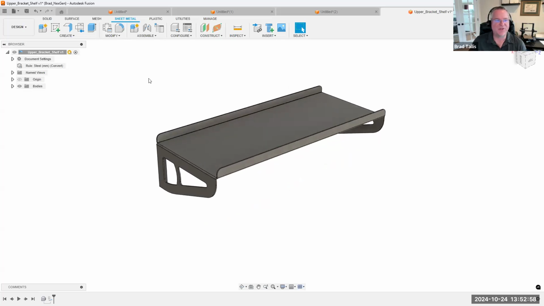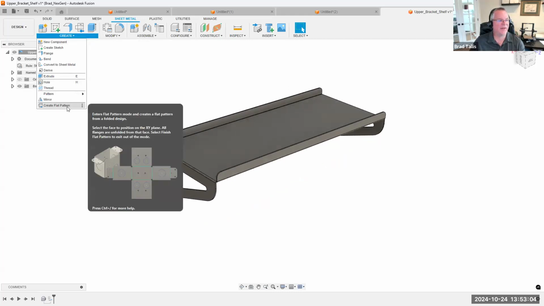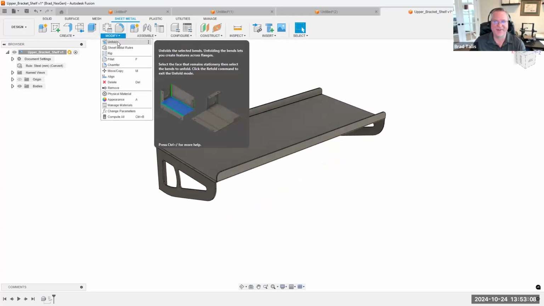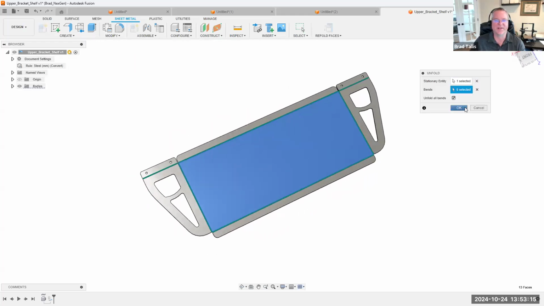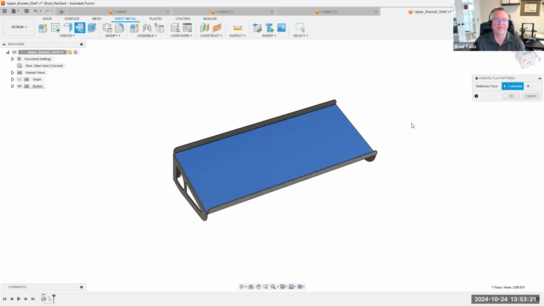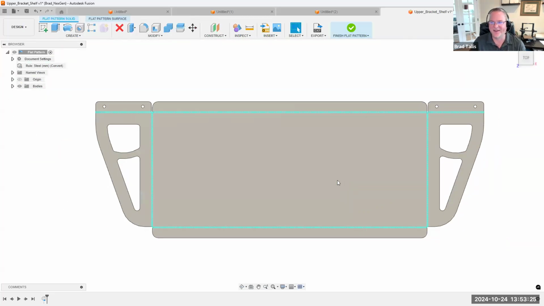The next question I usually get is, what is the difference between creating a flat pattern and unfold? They both look like the same thing. So I'm going to say unfold, click on this guy. This is what it looks like. If I come in here and I say create a flat pattern, what's the stationary face? I say, okay, that's what it looks like, right?